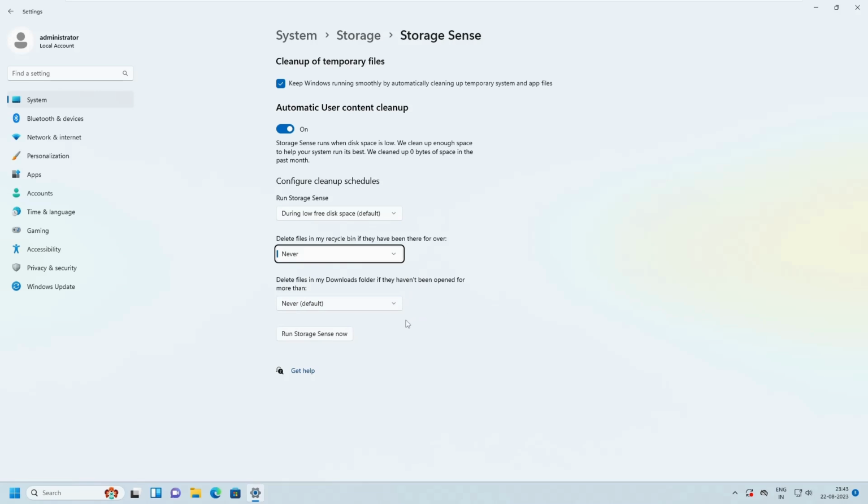Also, it will delete the files and folders in the Downloads folder. You can also schedule that. You can choose Never, or you can choose the number of days after which files have to be deleted from the Downloads folder.